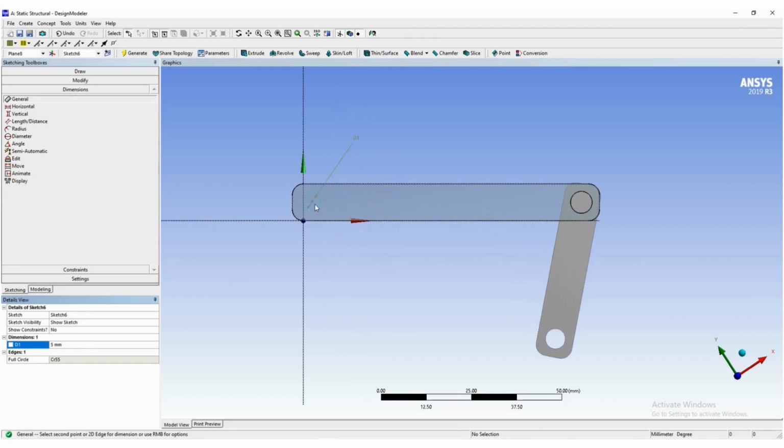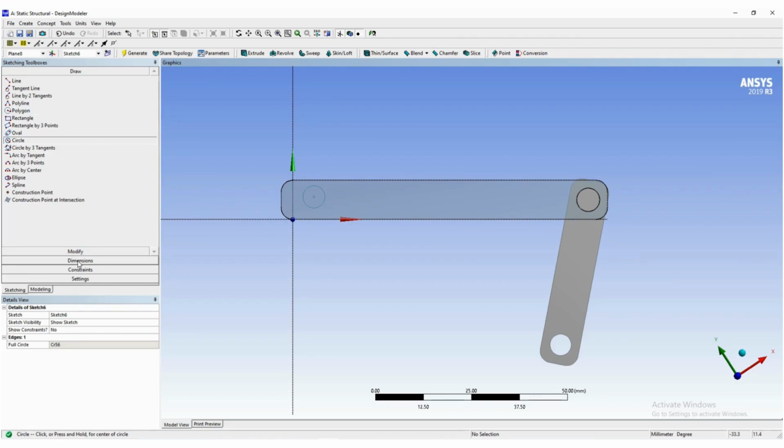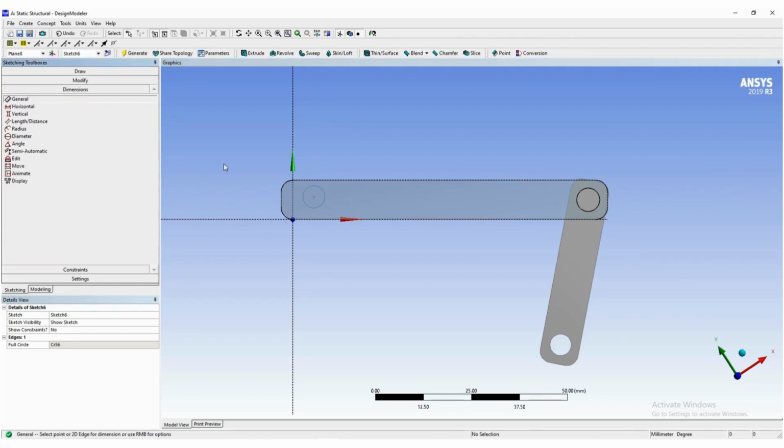Here I think tangency is considered. I will just undo this one, and we will draw the circle again, circle like this. Dimensions, general, this center point to this one, L4, this will be 5 mm, and the diameter of this circle is also 5 mm. Okay, and from this side also we'll make it 5.